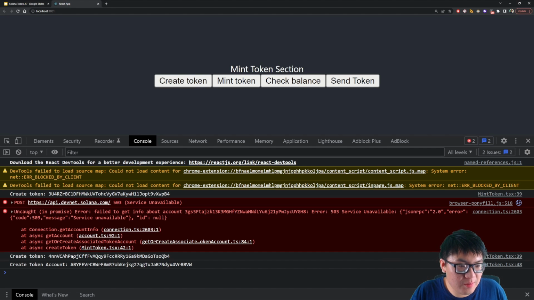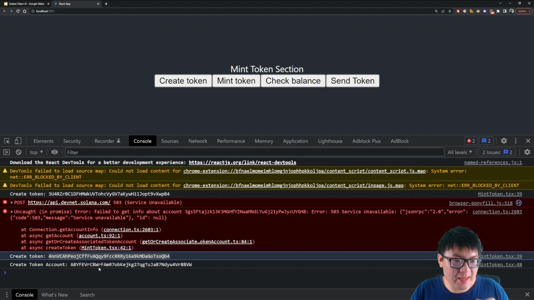So now in our app, we have a reference to a token, which is 4NN and so on. And that token has an account that's associated, which is ABYF, and so on. So with this information, now we can mint tokens, check the status of our account, and then send it to someone else, which is what we'll talk about next.